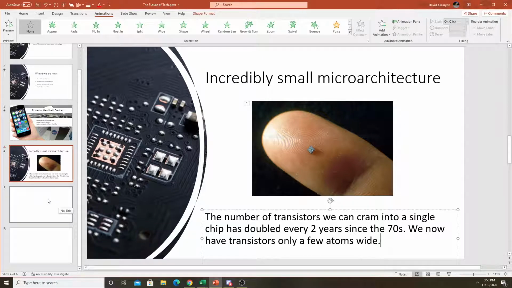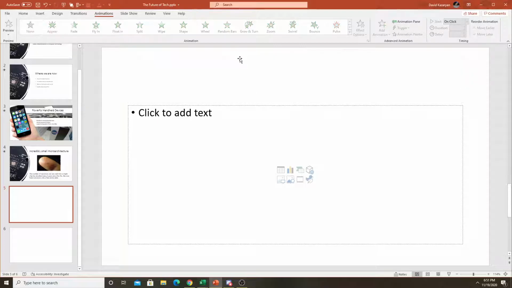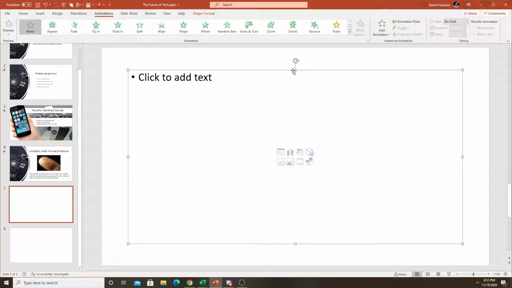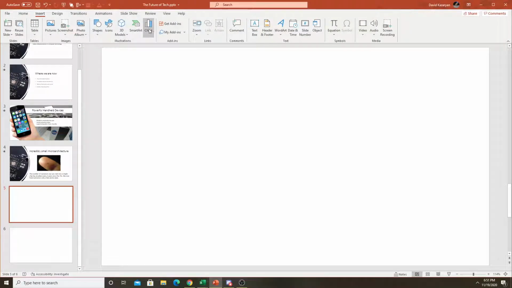And then for illustrating that, I thought we could maybe create a chart to show the number of transistors that we have in microchips and how it's changed over the years. So maybe I don't need a title for this. I'll get rid of the title and I'll just make this bigger, and I'll insert a chart. To insert a chart, if you don't have this here, you can always go to Insert and then choose Chart.